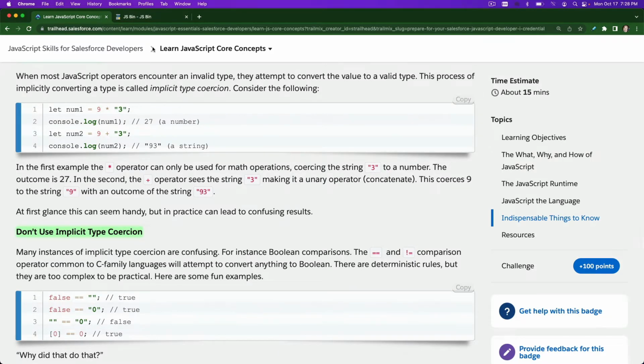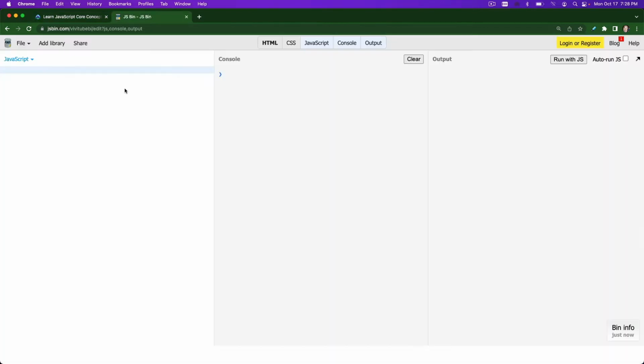So if I do that on our JS Bin, let num1 equal 9 times the string 3. And then we're going to console.log num1. Okay, and run this guy. 27. And this is actually a number times a string. It implicitly converts the string into a number and multiplies it. And in this case, it produced the right result, right?